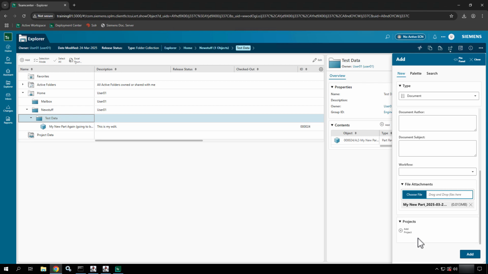And then I could add it to a project down here if I wanted to, just kind of group it up into a bucket that has its own security. But in this case, I'm just going to click add. Now, I could also use my palette or search to find existing data, but I'm just going to click add here to add this in.